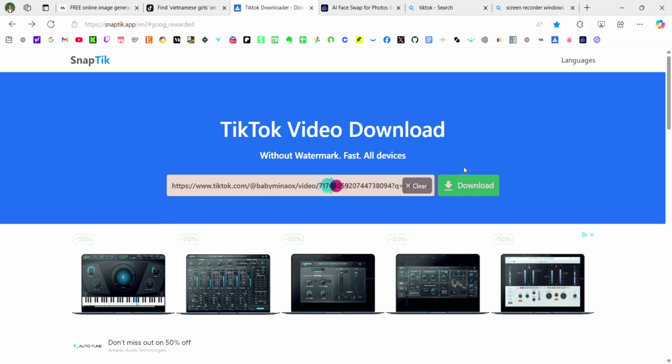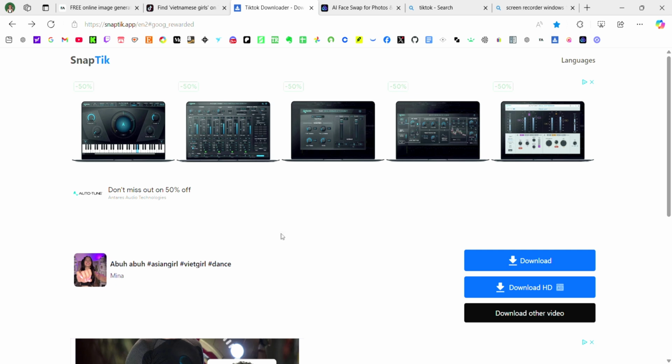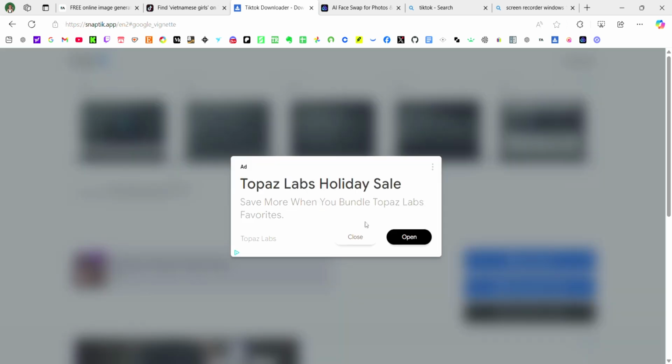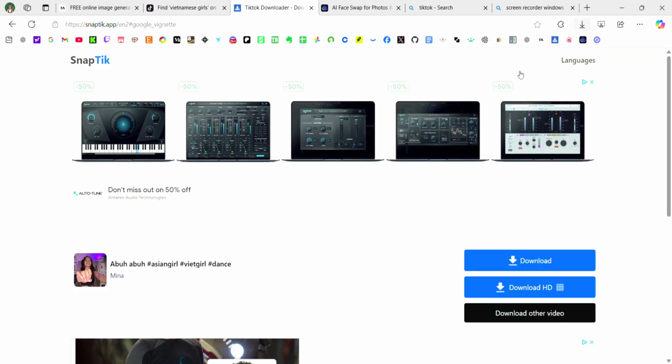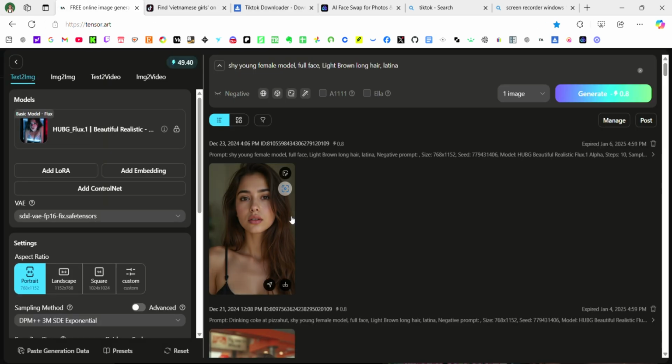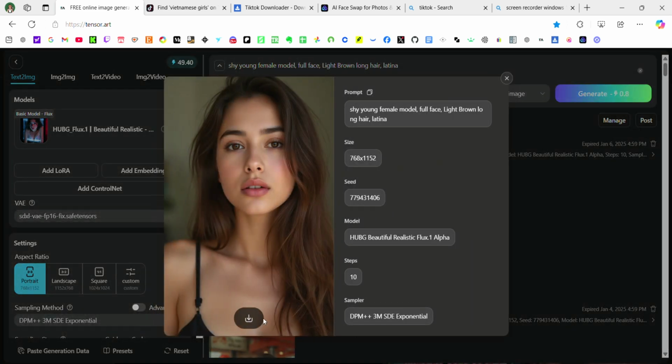Once you click download, it's gonna pop up an ad, and then you just clear that ad. You can close the ad. Once you close it, it goes straight to your downloads. Piece of cake. Head on back over to tensor.art and download the face that they made for you.